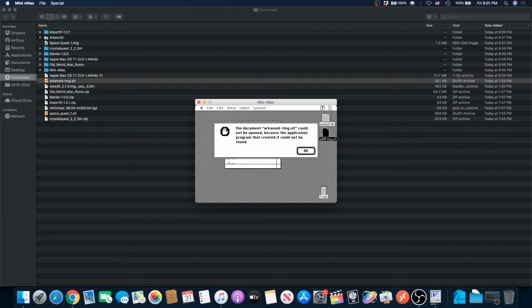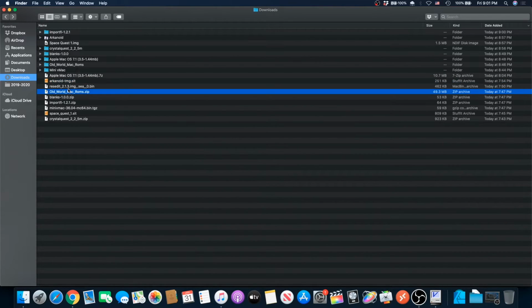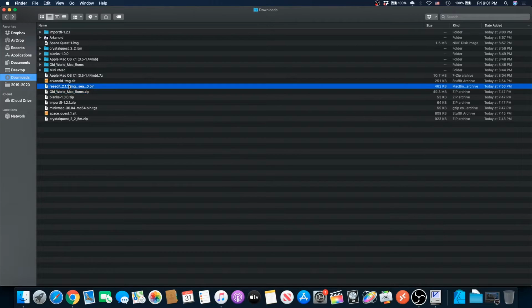But you'll notice if I try and open Arkanoid, it's going to complain about it not being able to be opened because the application that created it couldn't be found. So this is where that ResEdit program comes in. I downloaded it from that same Macintosh repository website, and the link's in the description. And I'm just going to extract the zip here.